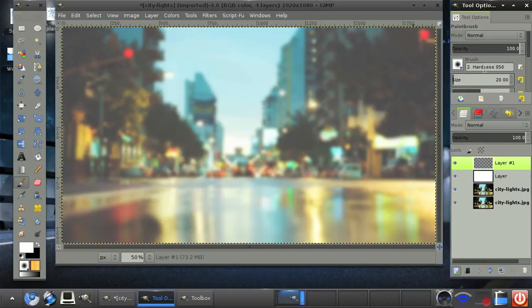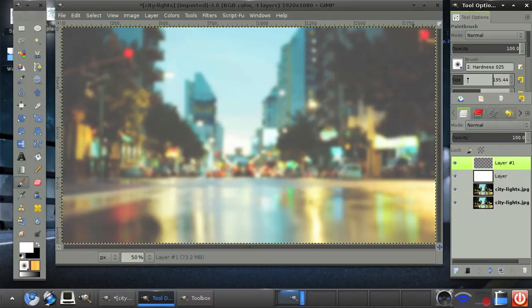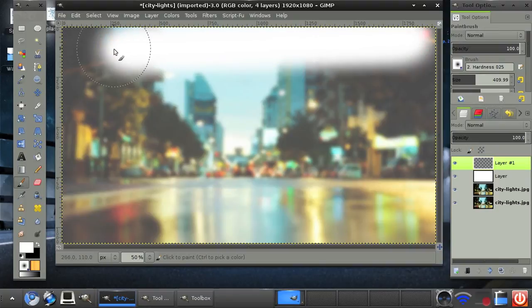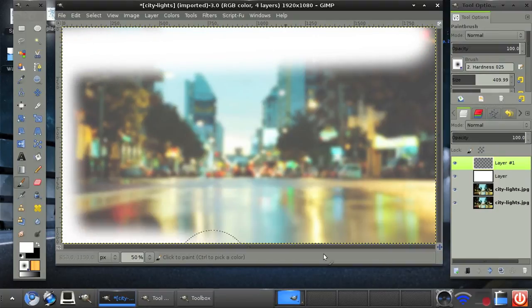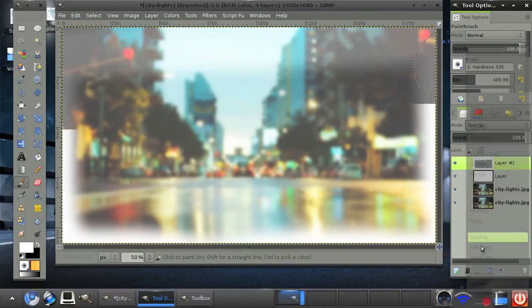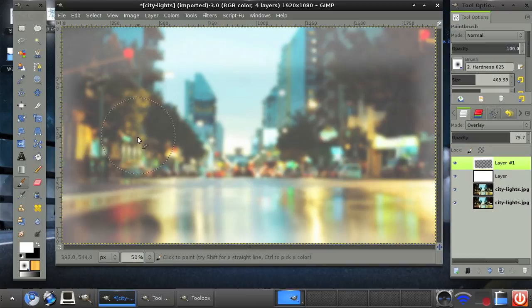and get your paintbrush tool, make sure it's set on a fuzzy brush, and you just want to make it pretty big, like this, and you just want to paint across the top, the sides, and the bottom. And set that on overlay. And that just gives it more frosted glass effect. And there we have it, our frosted glass effect in GIMP.